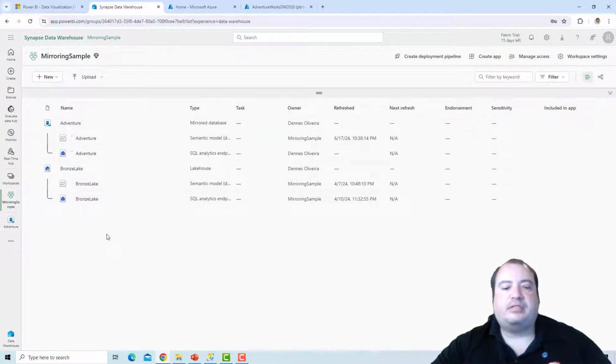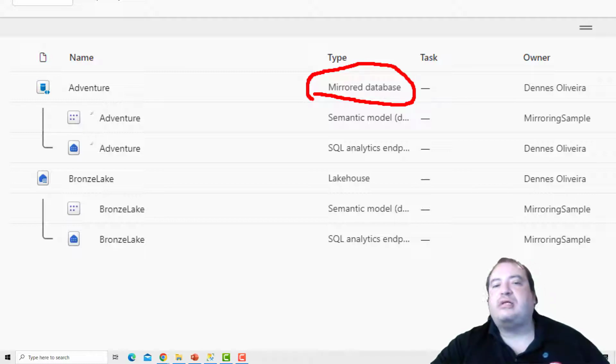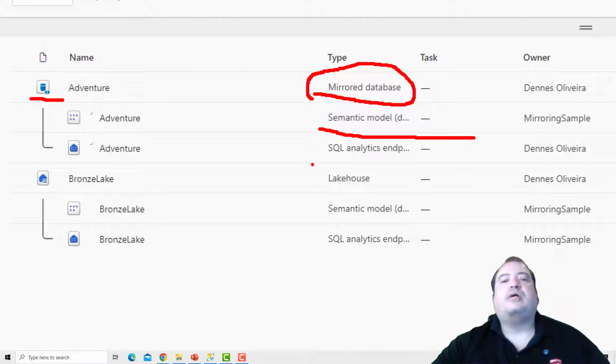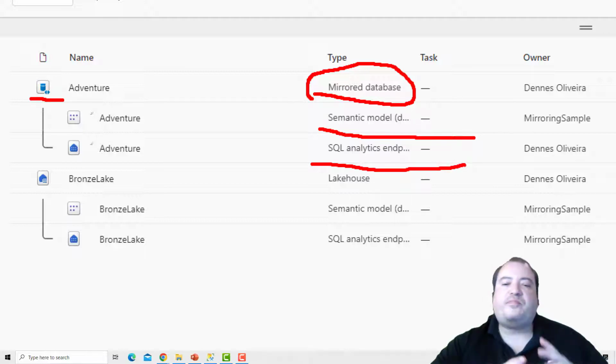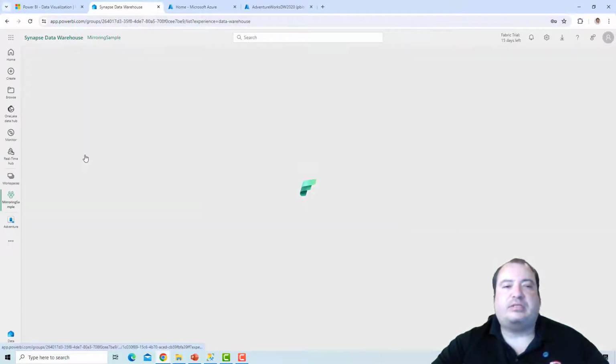And here it is. We have an object which is a mirrored database. See, it's a new type of object. It's not a lakehouse, not a data warehouse. It's a mirrored database. It has a default semantic model and a SQL analytics endpoint, in the same way that lakehouse and data warehouse also have these objects. I can access the SQL analytics endpoint.